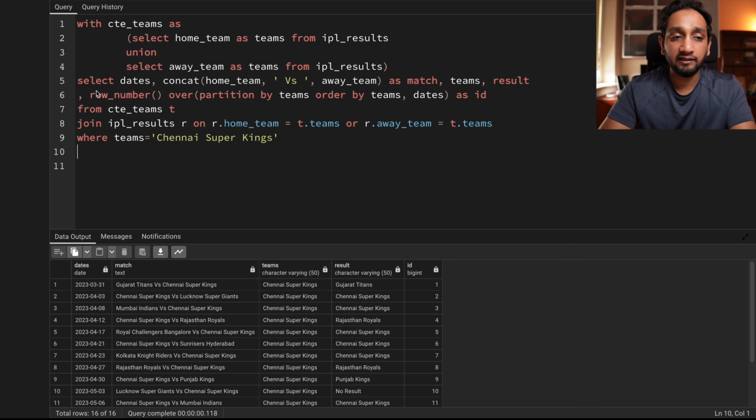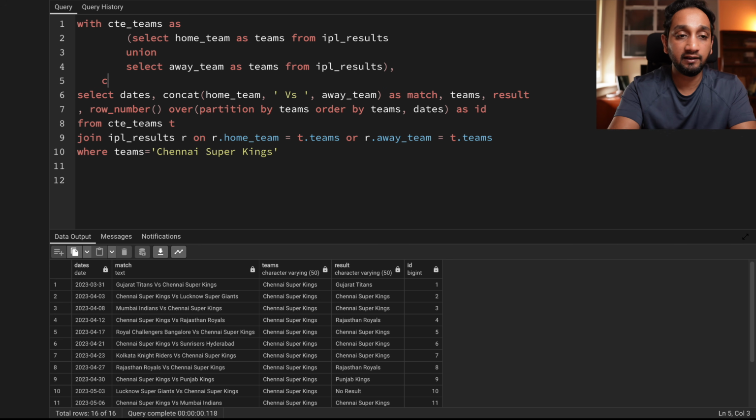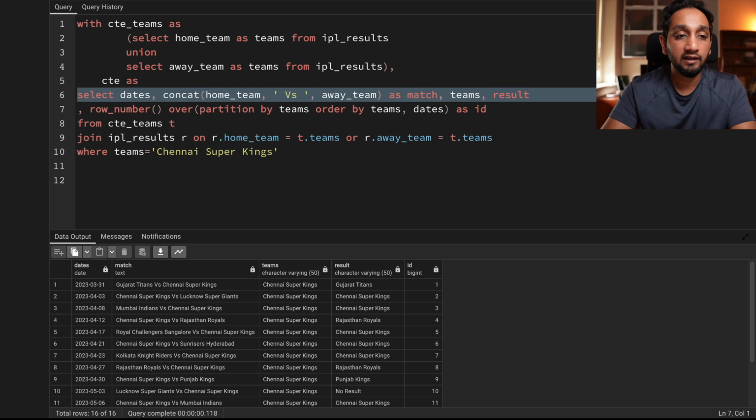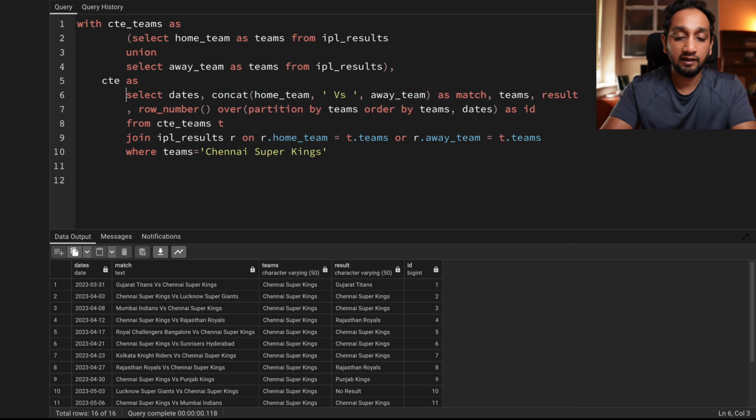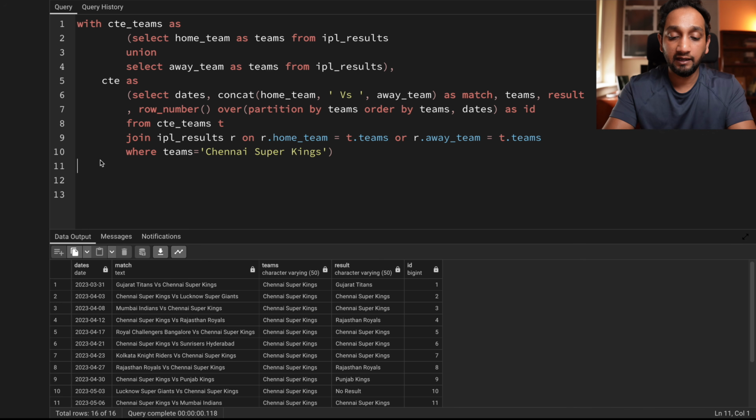Now I'll just create another CTE. Okay, so I'll just move this to the right. I'll just call it CTE for now. Okay, and then if I move this and here I'm just going to say select star from CTE. If I run it, it's still the same.